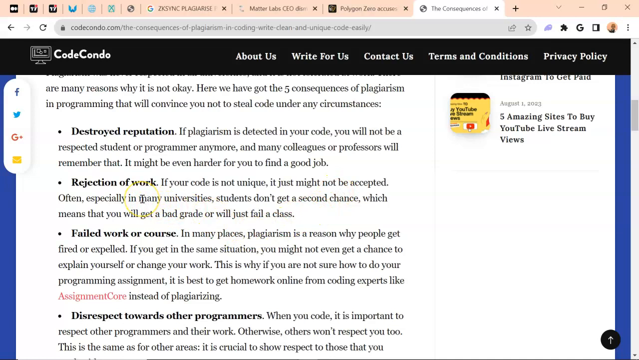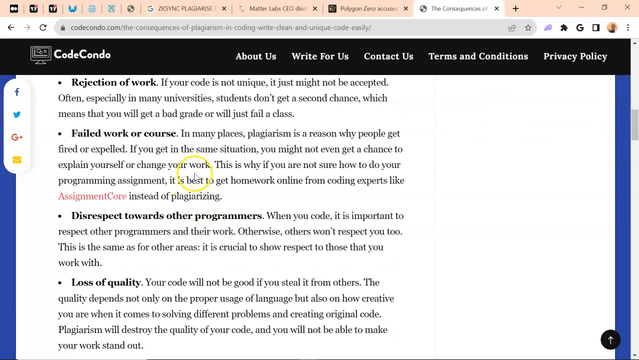Often, especially in many universities, students don't get a second chance, which means that you will get a bad grade or fail a class. Can you see that? So failed work occurs in many places. Plagiarism is the reason why people get fired or expelled. So if people can get fired, why would an organization copy the code of someone else's organization? If you get in the same situation, you might not even get a chance to explain yourself or change your work.